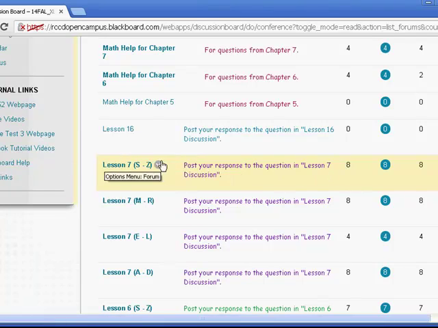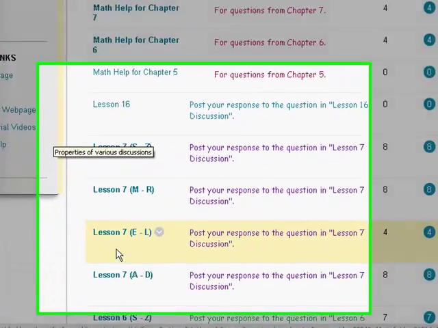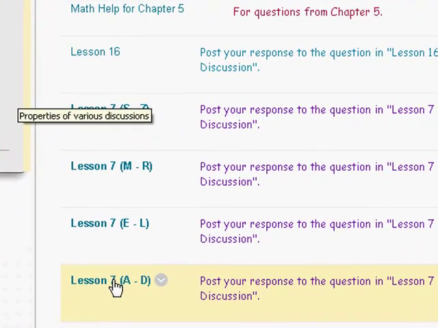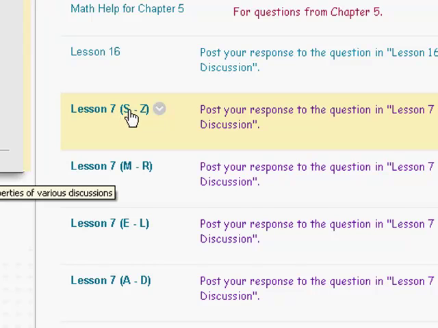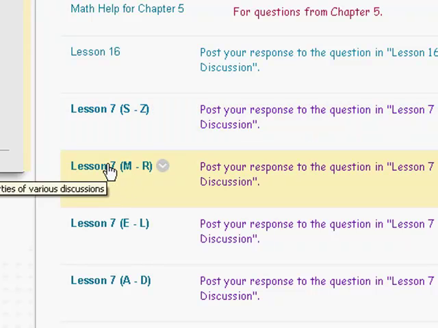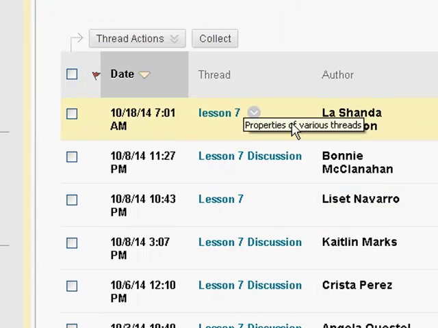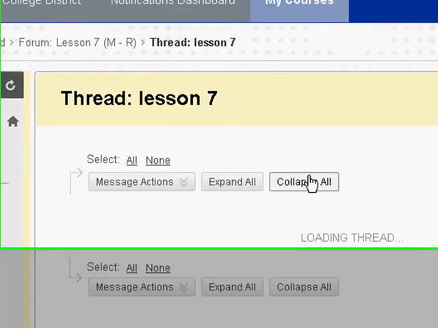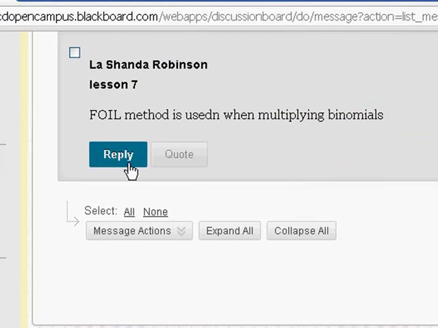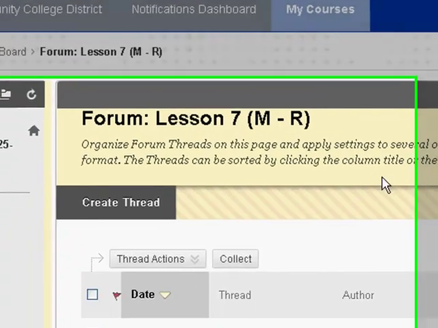So likely, and this is all alphabetical, you should only see one of these. I guess as a student here, I made myself a member of all of these, but you will only see one. Here's lesson 7, S to Z. Well, here's M to R. That would normally be mine for Pryor. So I can click on that, and I can read what other people have written, and I can then reply to theirs, or I can just click OK, and get out of it.